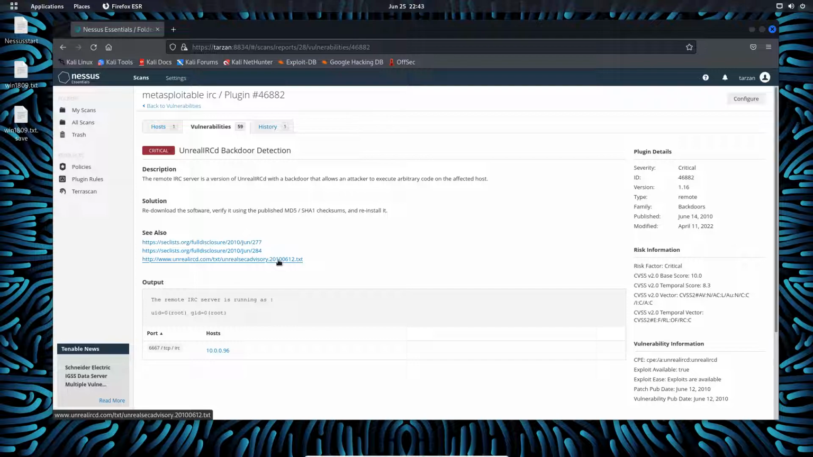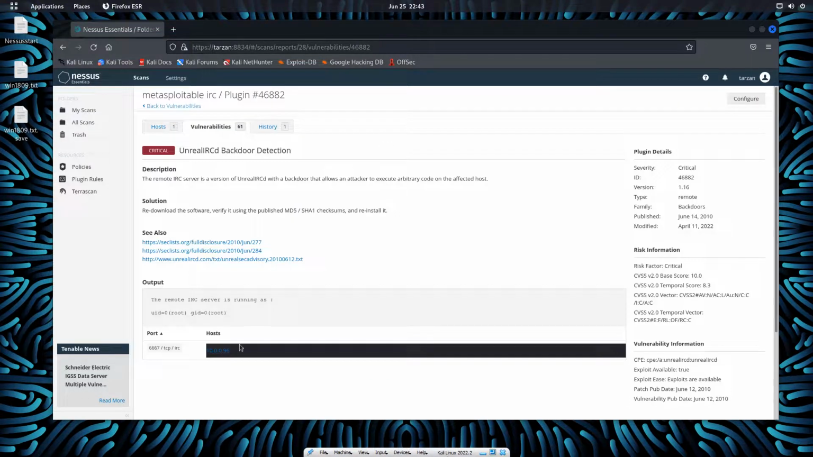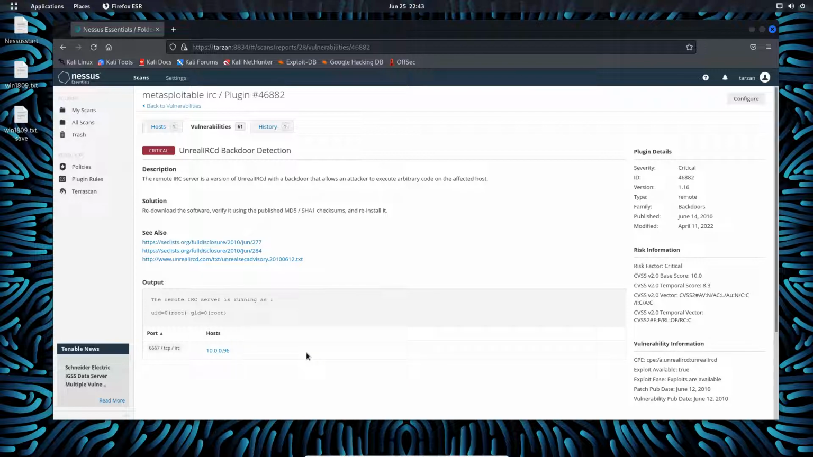Re-download the software, verify it using the checksums, and make sure they're matching. And then after that, you want to reinstall it. It's best to do that in a sandbox. So this could have been found before they actually installed the system, by finding the vulnerability in a sandbox first before they actually install it on their main system.